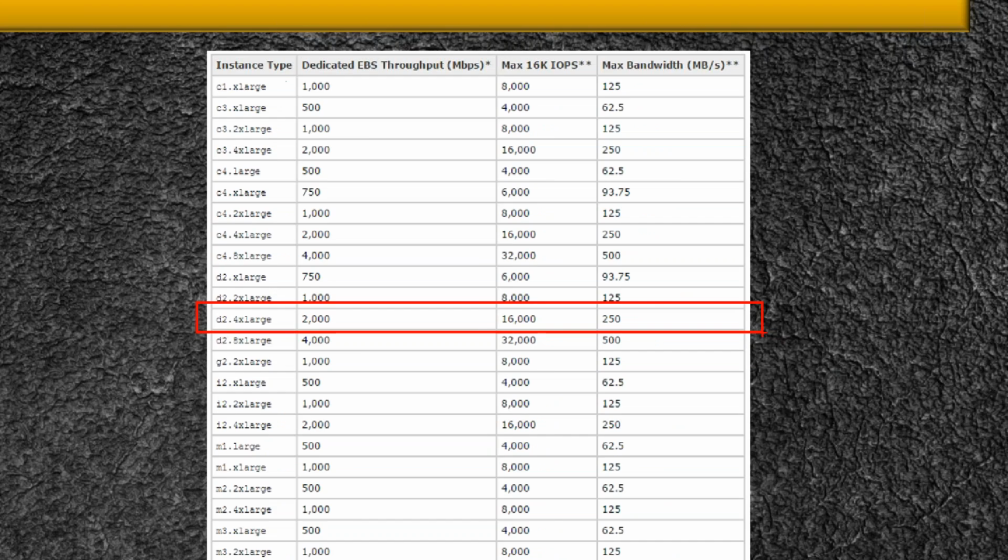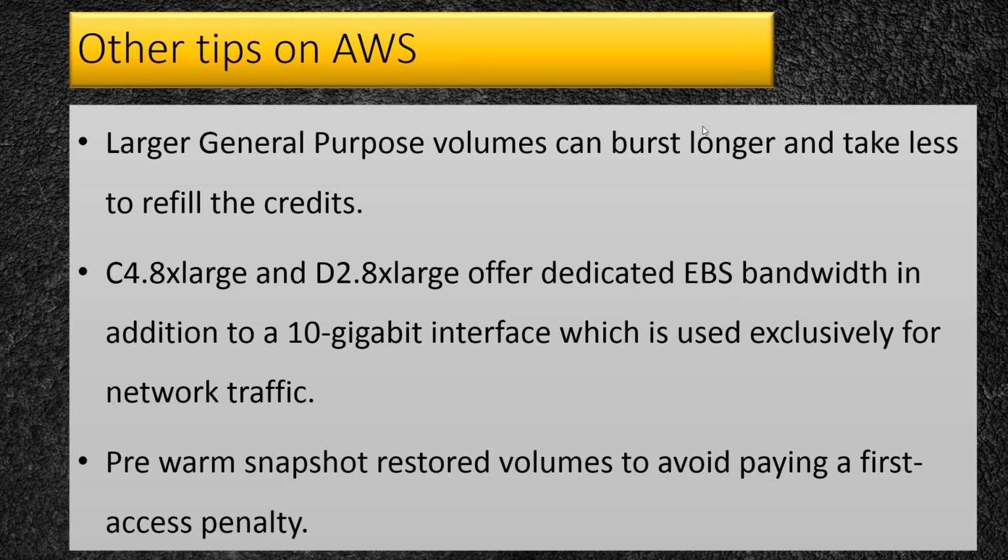All right, so some other tips. Like I said, the tip before about the general purpose volumes: once you make them over 1 terabyte, they don't even have burst capabilities. They'll just have a higher baseline permanently. So in general, the larger GP volumes can burst longer. So if you are very close to going from 600 gigs to 1 terabyte, then you might as well just make it 1 terabyte, for example.